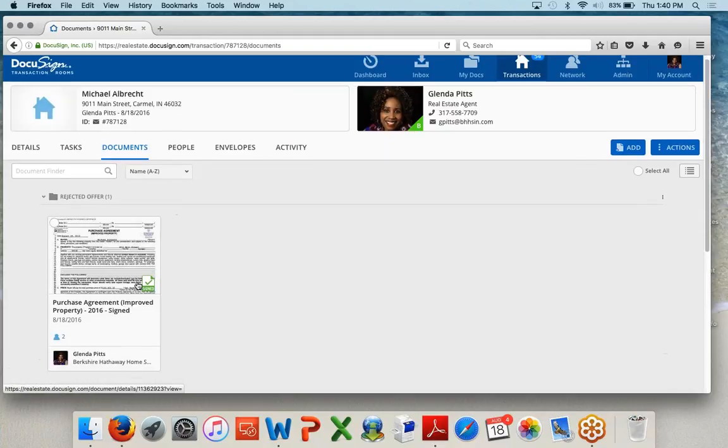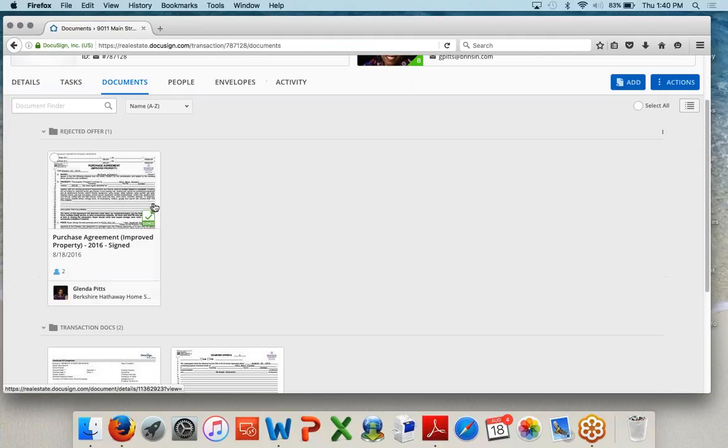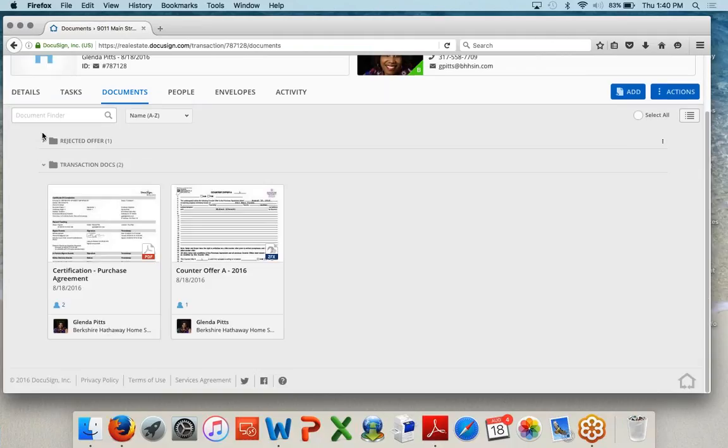Move, so now that purchase agreement's in the rejected offer. If we want to keep those, but we don't want that in our active folder, then once you're done, you just click the little arrow, and now you're not going to see that, but you'll see that there's a document in there. So it doesn't have to stay in front of your face.